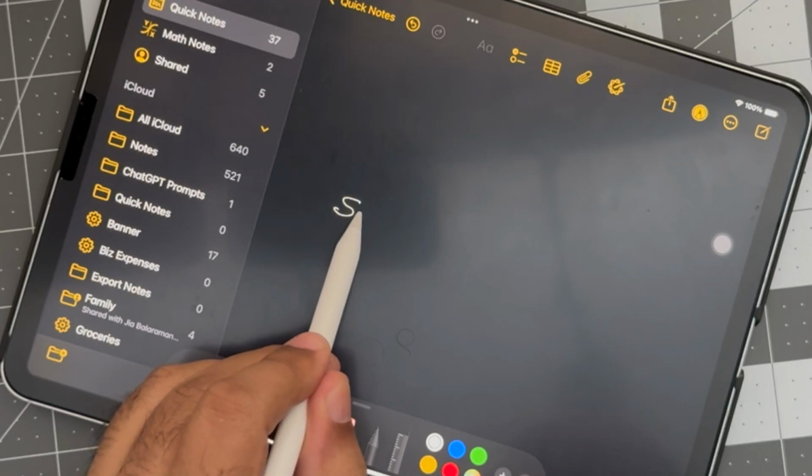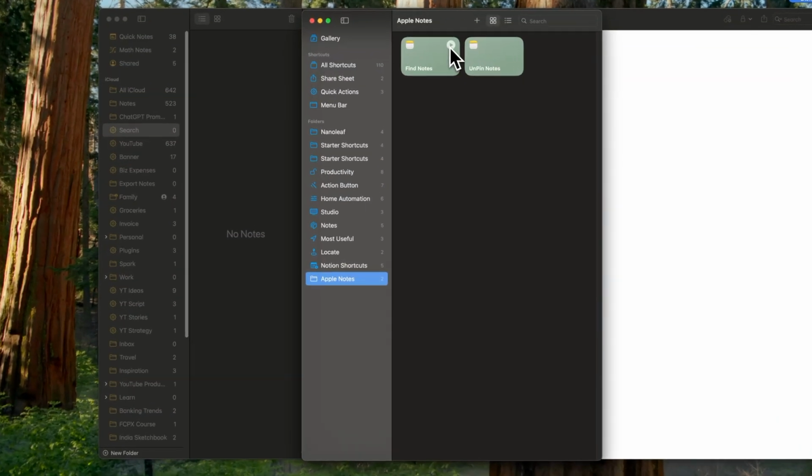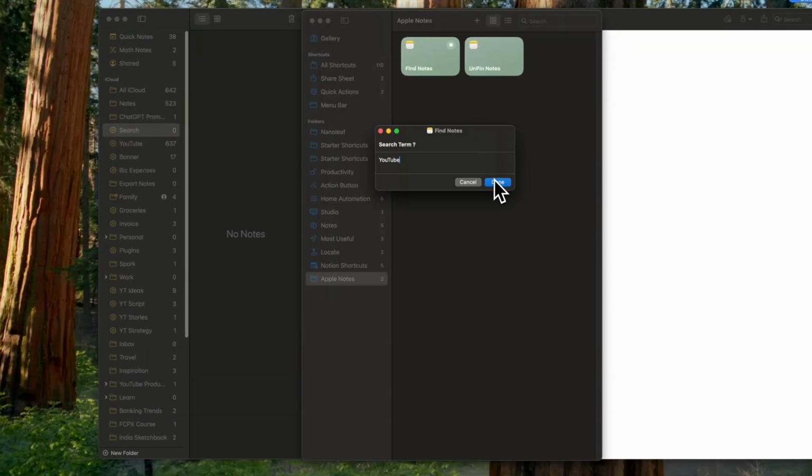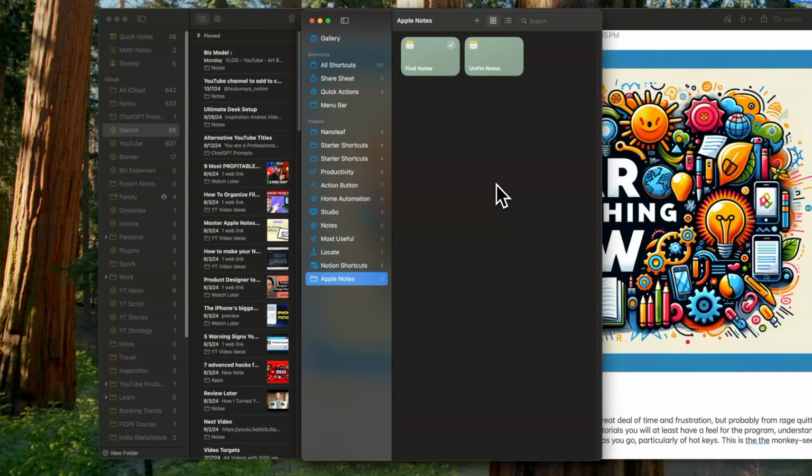You know, I'm a big fan of Apple Notes for quick note-taking, capturing meeting notes, and for my YouTube scripts. Today, I'll reveal hidden superpowers for searching within Apple Notes that go far beyond the simple built-in search function that you might be familiar with. Watch till the end to discover 5 ways, including add-ons, to unlock Apple Notes' full potential.